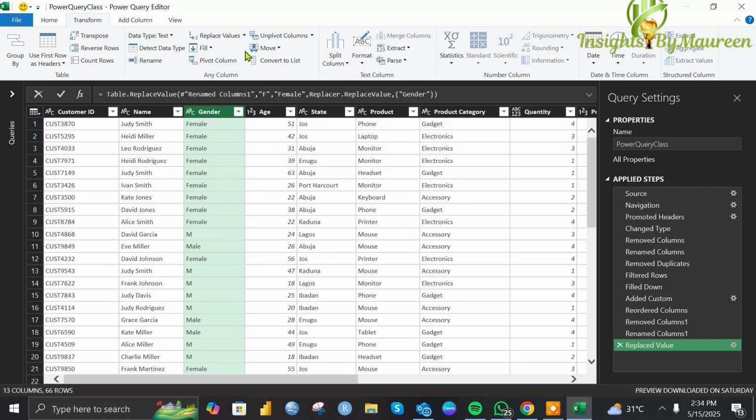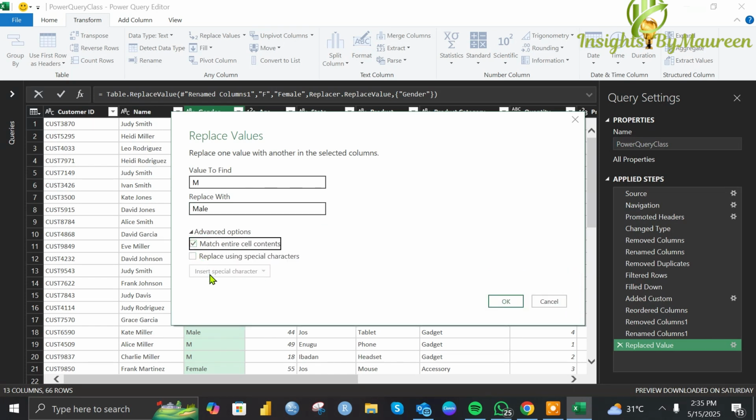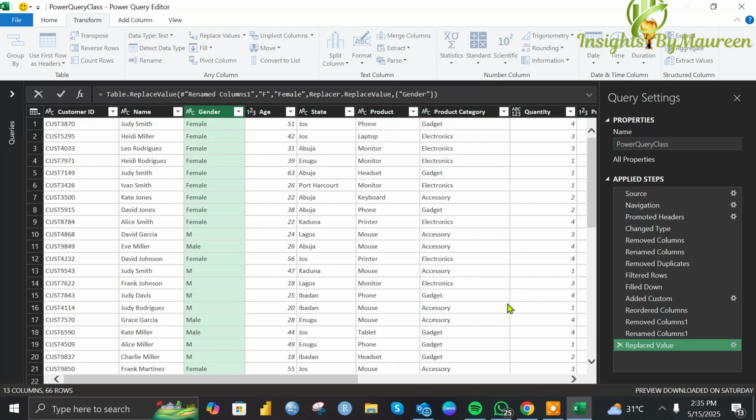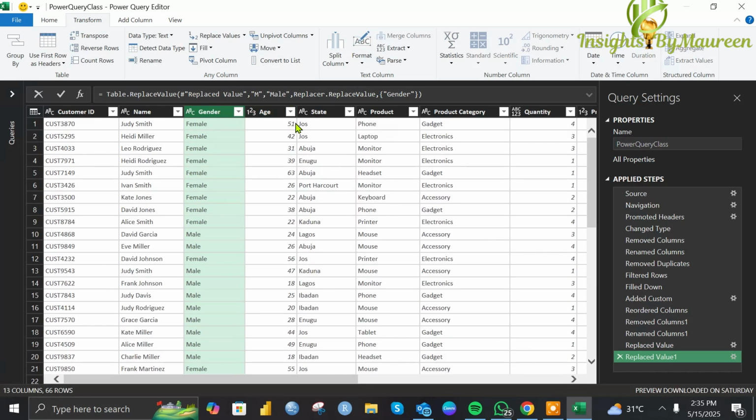We do the same for M. Replace M with male. So the same, go to replace values, value to find is M, replace with male. Click on the advanced option, match entire cell contents. Click on OK. So the data here is now consistent.